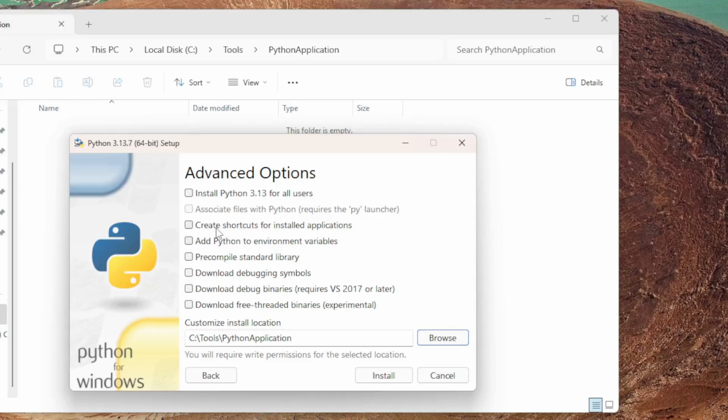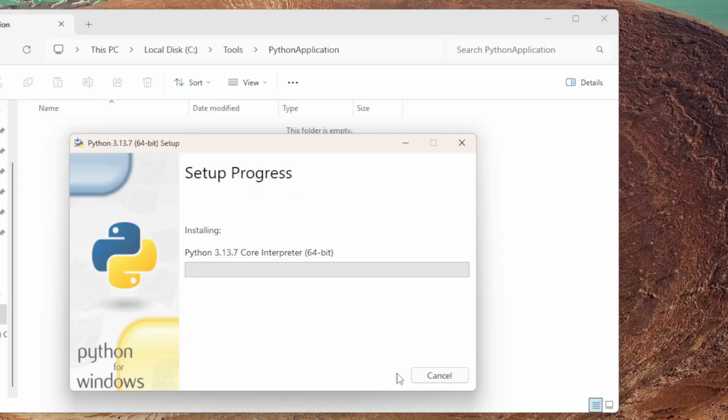There's no need for us to add Python to the environment variable. We're going to install everything into this applications directory, and then we're going to use CMD to execute our commands, just as we did if we were installing it the quick way, only now we have the security in our configuration. So let's click on install.